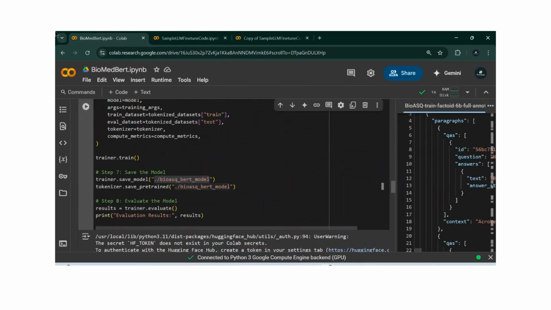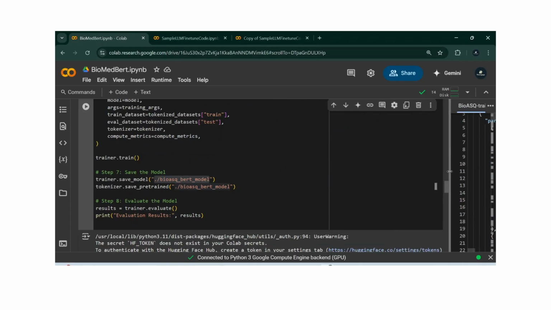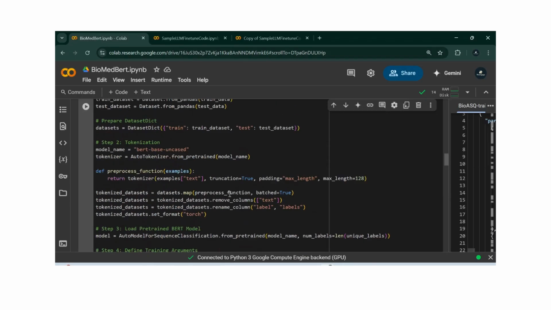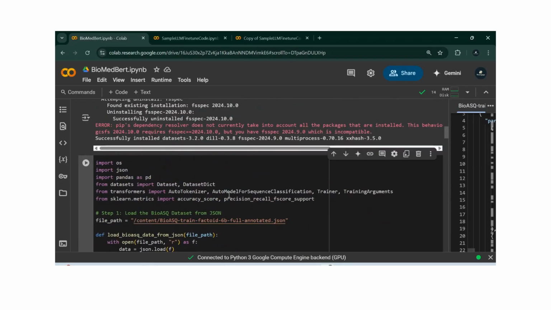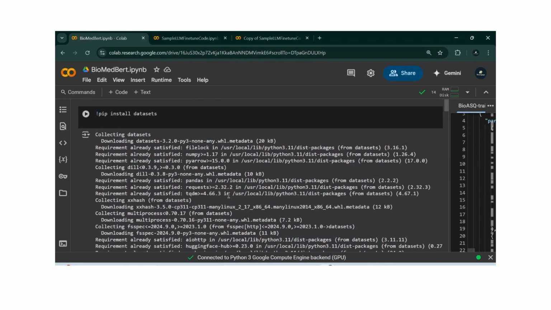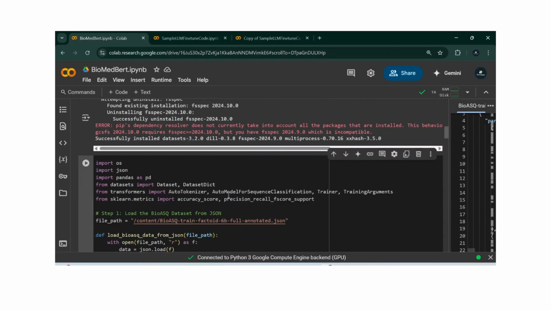So in the other code, we will see how we can fine tune for the biomedical domain. So this is about fine tuning BERT for the biomedical domain, and doing the task of question answering. So the task is question answering, and the domain is biomedical domain. So this is the BioASQ factoid data set.